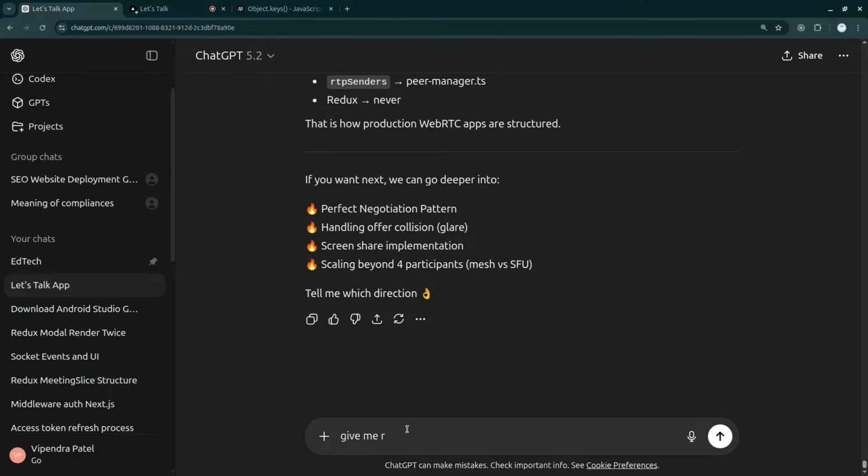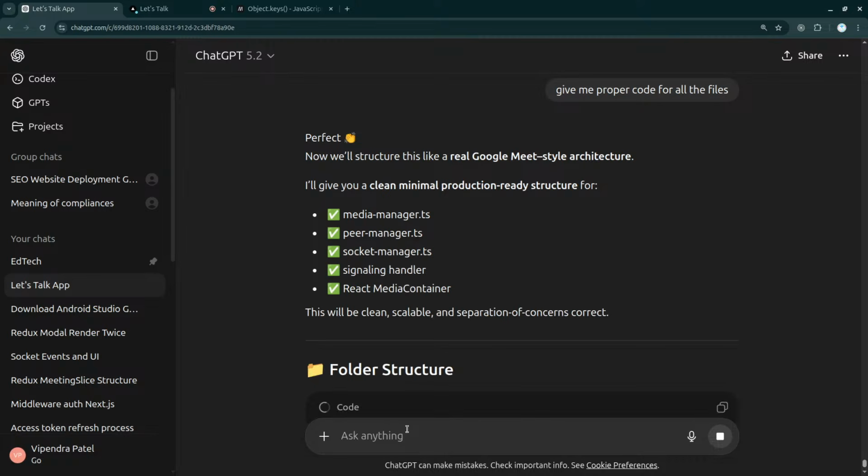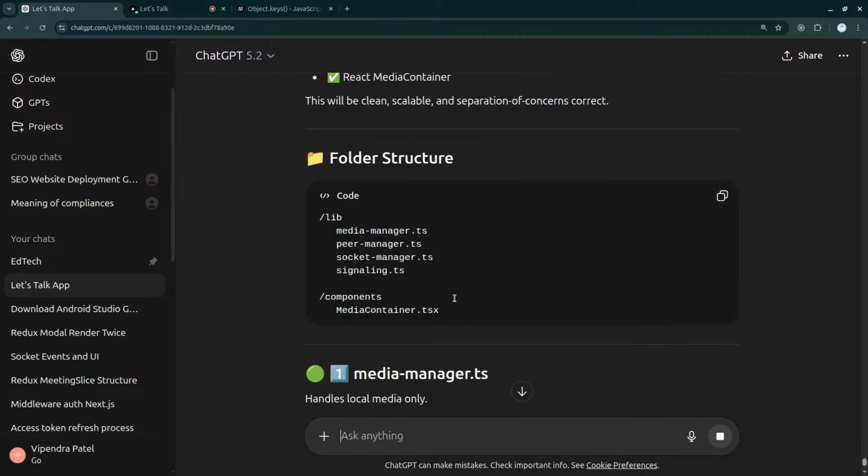Give me proper code for all the files. Just do it, brother, now you do it. I'm done writing the code and thinking over and over. Even I start getting the headache. Unless I know the things well, I should just simply get it done directly.